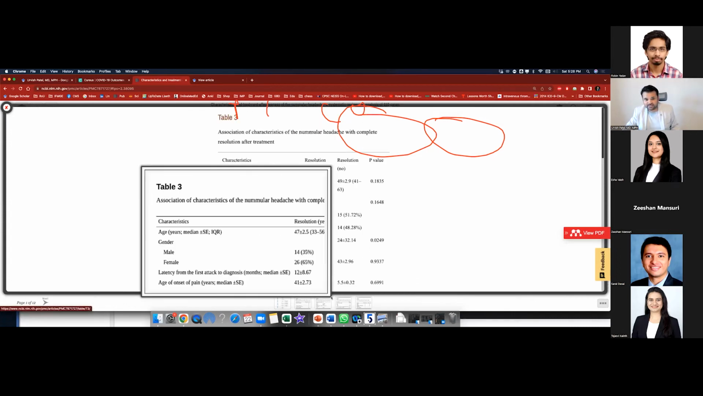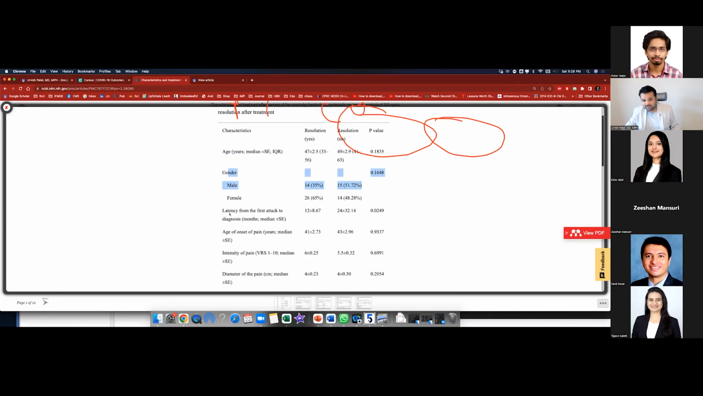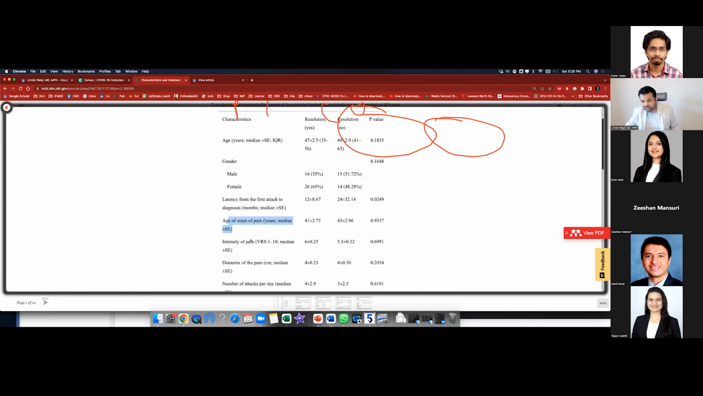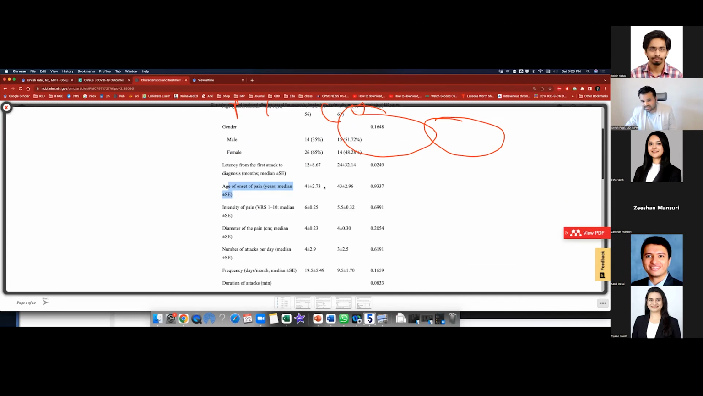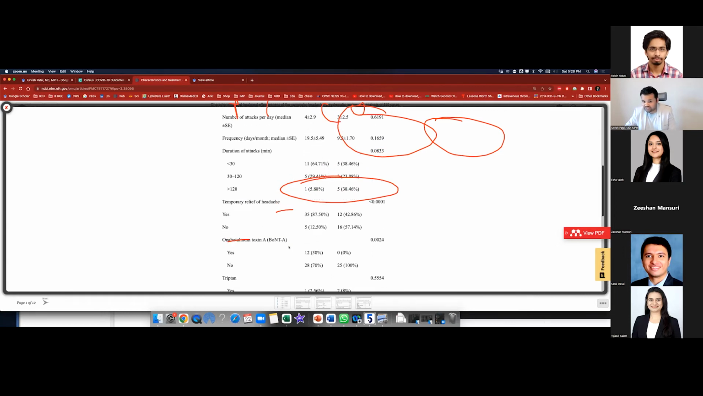Then after having the characteristics of patients, we divided into association of characteristics between headache resolution occurred versus did not occur. If it occurred, what is the age? What is the gender? What is the latency? What is the age of onset? So you will see chi-square test, t-test, and all those tests you are going to apply for a 2x2 table. And you will be coming with median and standard error, mean, or a 2x2 table of percentage frequency.